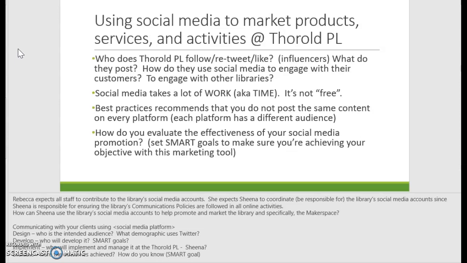So now that we know a little bit about our product and the price and the place and promotion, so we've thought about that. A lot of organizations are going to use social media to market their products. So let's talk about using social media at Thora Public Library. Let's talk about the time that it takes to do social media.